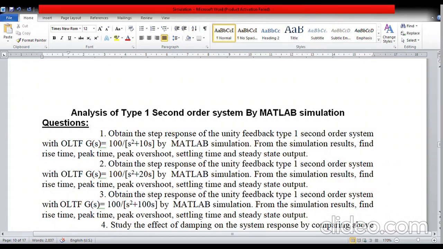Dear learners of control systems, I welcome you to the presentation on Type 1 second order system MATLAB simulation. In the last video, that is my third video, we explored the step response of a Type 1 first order system by MATLAB simulation. So here we are going to see the simulation of a Type 1 second order system.